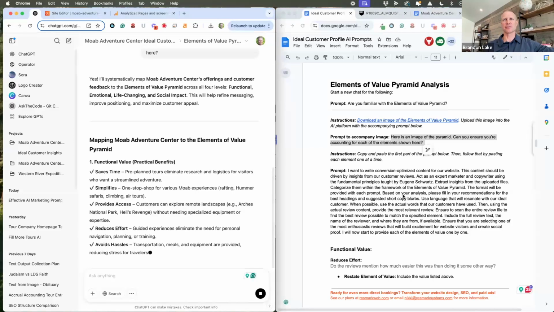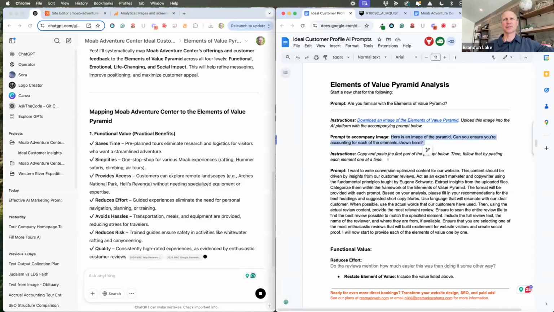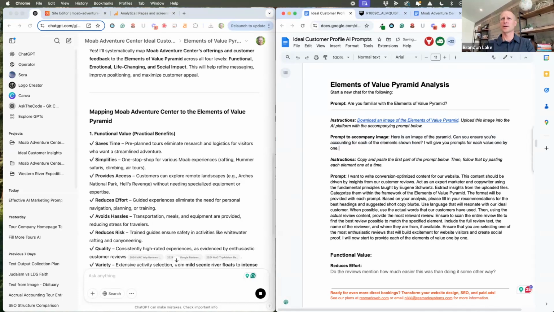We're actually going to dig into this. If you haven't run this prompt yet, I'm going to change it a little bit. Can you ensure you kind of... Sometimes I can stop it short of doing this if I say I'll give you prompts for each value one by one.